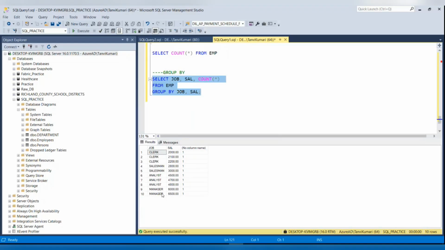But suppose these two managers had the same salary, 6,000, 6,000, then we would have got two records. Here the count would be two. And if these three analysts had the same salary, then here we would have got three as a count. And suppose these two analysts had the same salary, but this one had a different one, then we would have got analyst 4,500 and then two, then analyst 4,700 and then one. I hope you understood the concept of group by.